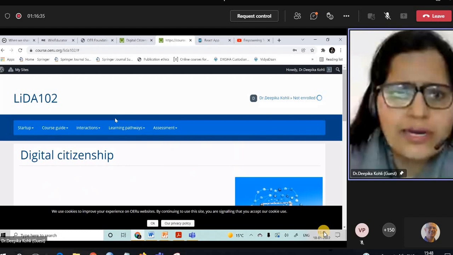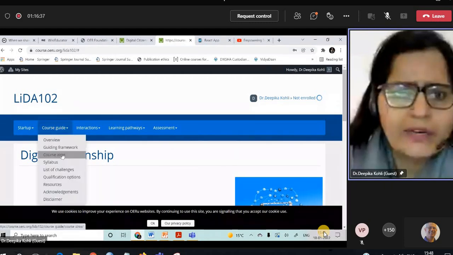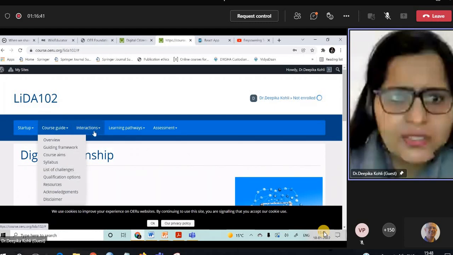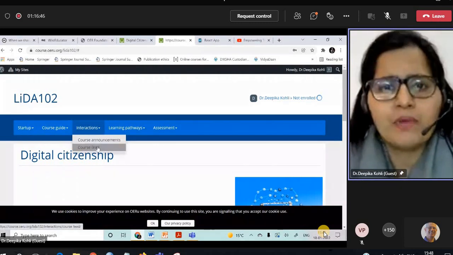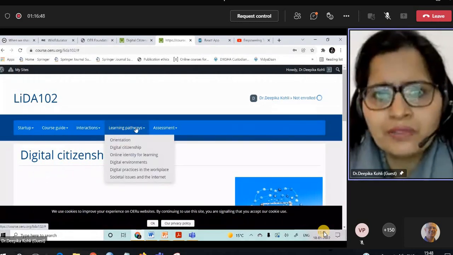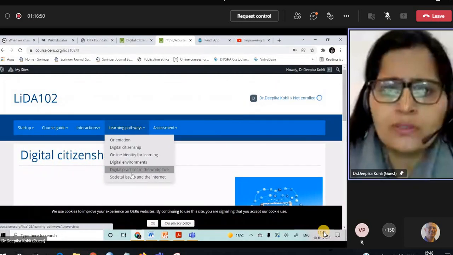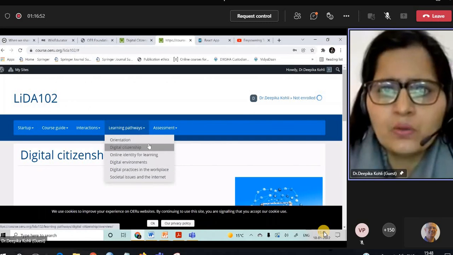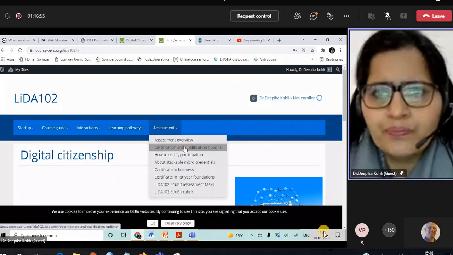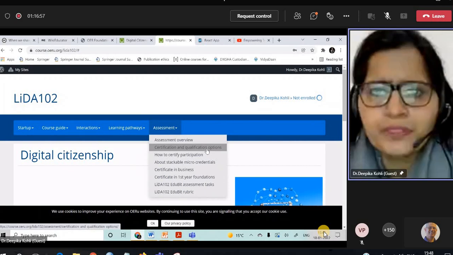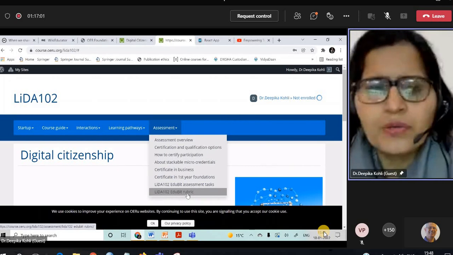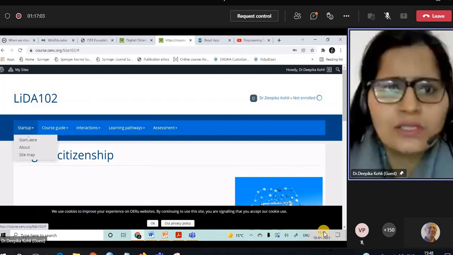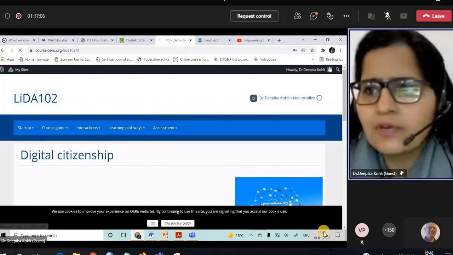So this is a course guide, which guides you: overview, guiding framework, aim, syllabus, list of challenges, resources, interactions, course announcement, course feed. These are the two options where interaction is possible. Learning pathways, how you can move toward the next steps, like these are the courses. Assessment is there. Certification and qualification options are there. How to certify participation. There is a rubric also available. Start here, about, sitemap. You can start from here.